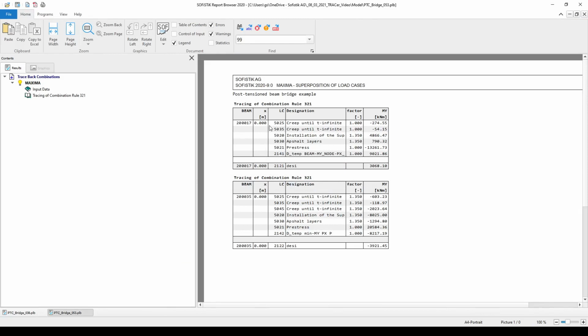What we can see is that the contributing load cases are 5025, 35, 5020, 30, 21, and then the load case 2141. However, this load case is a result of an intermediate superposition. In other words, it contains other load cases. So what if I would like to see what load cases are contributing to this 9021.86 kilonewton meter? Exactly this is what the option I is controlling.